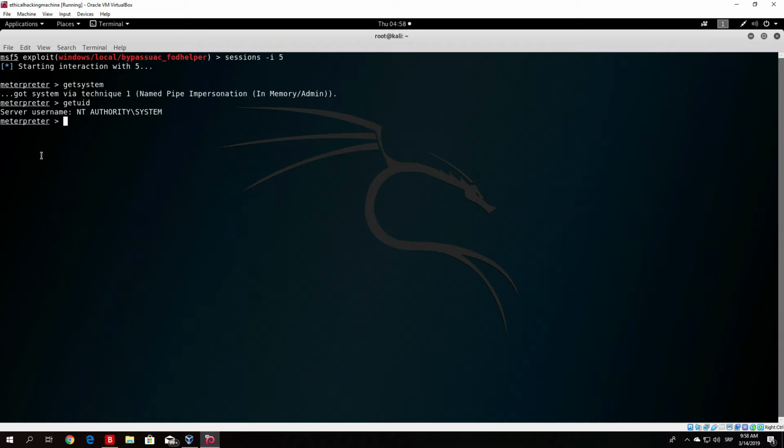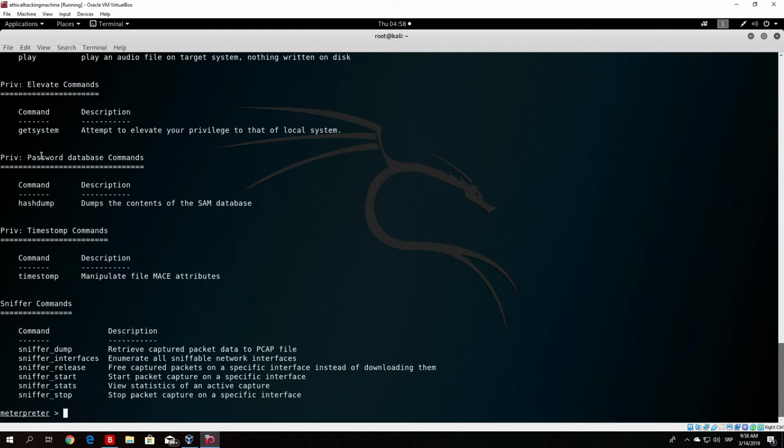So once we exploit the target, what you want to type here is use sniffer, and it will say loading extension sniffer success. So all we want to do right now is to check our available options with the help command. And right here at the bottom we will see that it added the sniffer commands, which are sniffer_dump, sniffer_interfaces, sniffer_release, sniffer_start, sniffer_stats, and sniffer_stop.